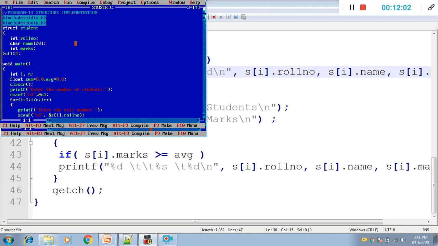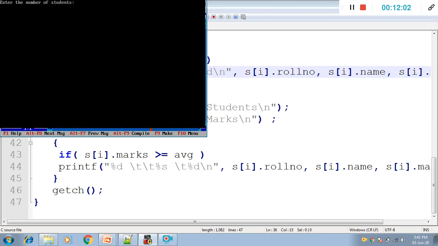Let us check once again, that is Ctrl F9, number of students as 2, roll number as 1, then XYZ, then marks as suppose 55, enter the roll number as 2, name as suppose ABC, and suppose marks as 44.